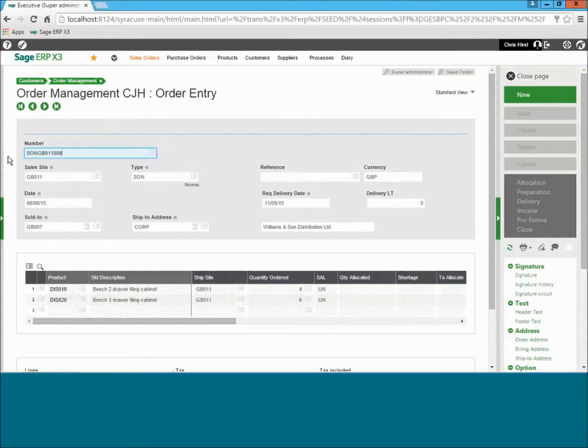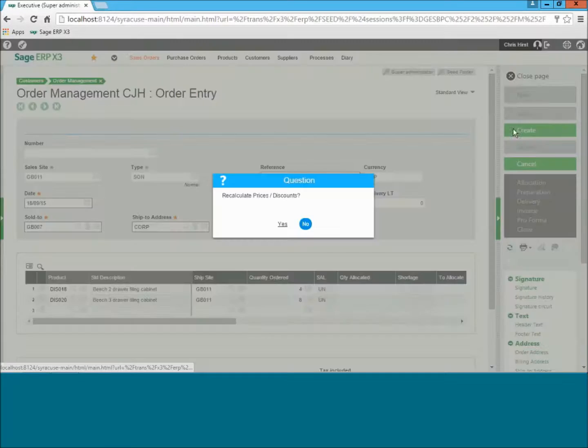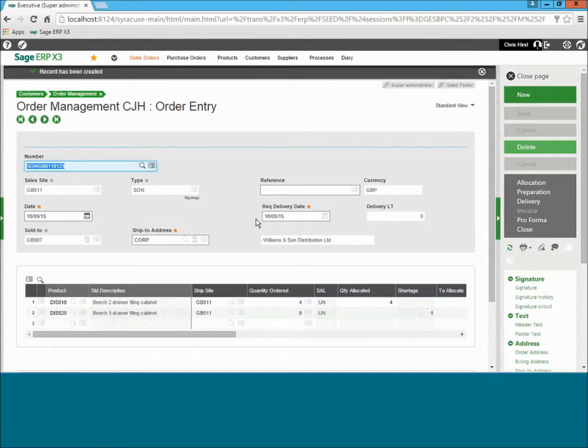All I have to do in X3 is get rid of the order number in this case and recreate the order by just tabbing off the field and creating. X3 automatically asks me whether I want to recalculate the prices. Well, seeing it was back in August, yes I do. And then I will just confirm that duplication. So straight away there, I've replaced this order.